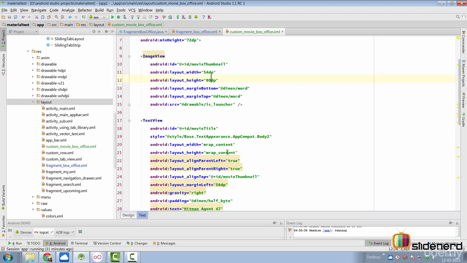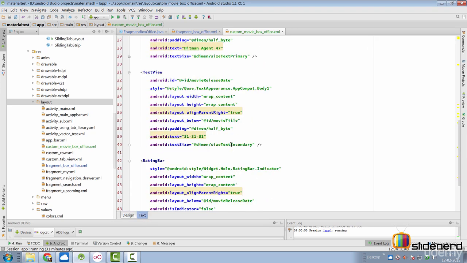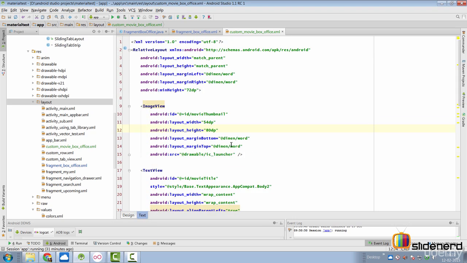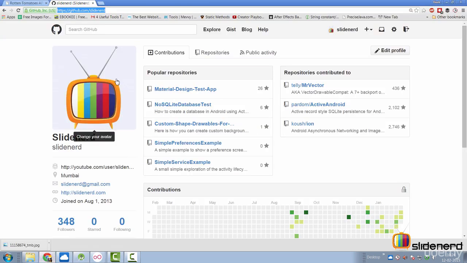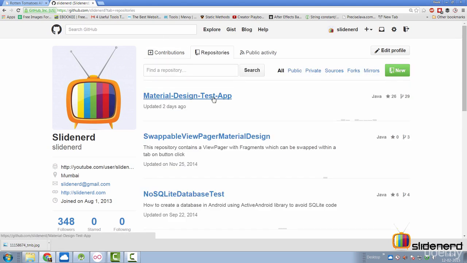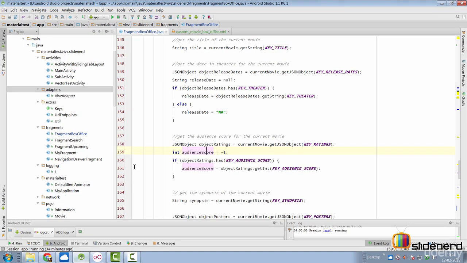If you're new to creating layouts, be sure to go to youtube.com/slidenerd/playlist and check out the Android tutorial for beginners playlist where all the videos cover layouts in detail. By the way, the code is available for your reference on github.com/slidenerd. You can go to repositories, and here is our material design test app where all the current code is going inside. Go back to Android Studio.